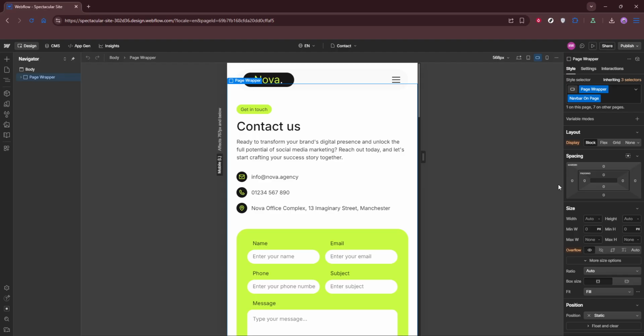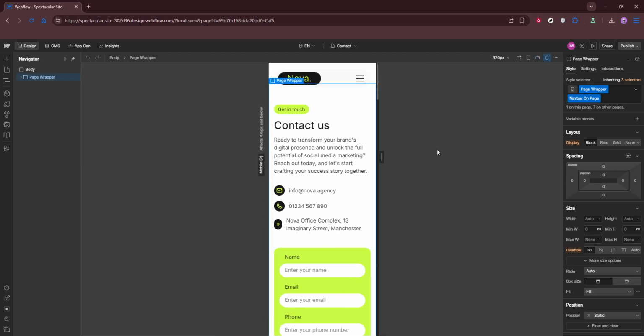Then switch to the mobile portrait view. This is where most visitors will experience your site, so aim for a clean single column flow. Stack sections logically, keep headlines concise, and ensure primary calls to action are easy to spot without excessive scrolling. Reduce oversized spacing, but don't crowd elements.